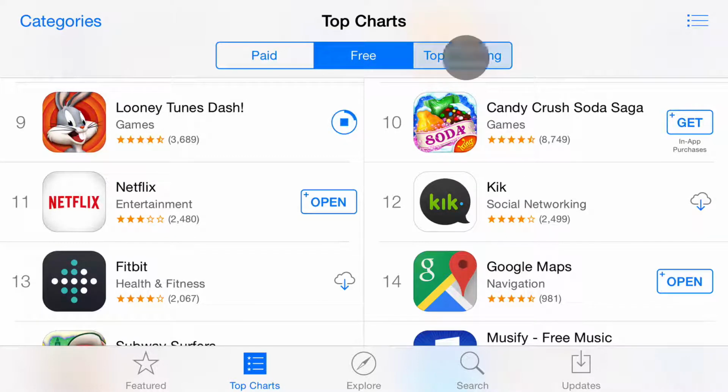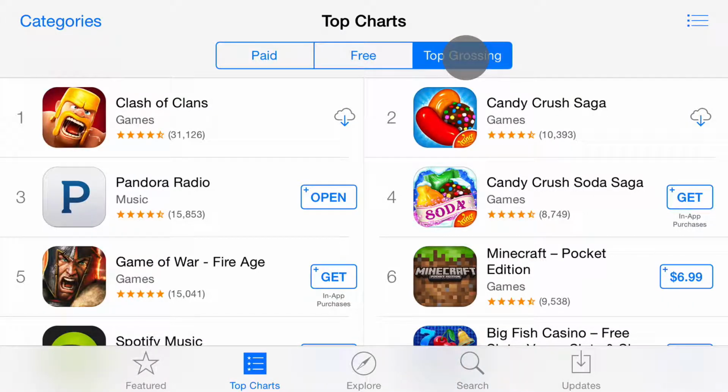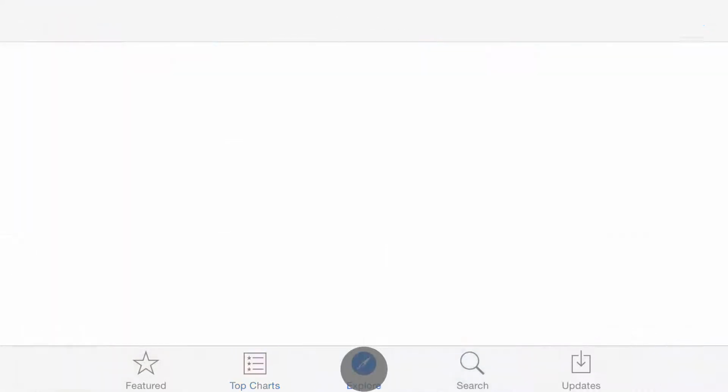All right. Now I'm going to move across to the top grossing. If you notice this Clash of Clans, it has a cloud with an arrow download. That means I already own it. Someone in my family has already purchased that, and all I have to do is download it. I don't have to actually buy it. It's already been bought. Okay. All right, now we're going to go ahead and explore.